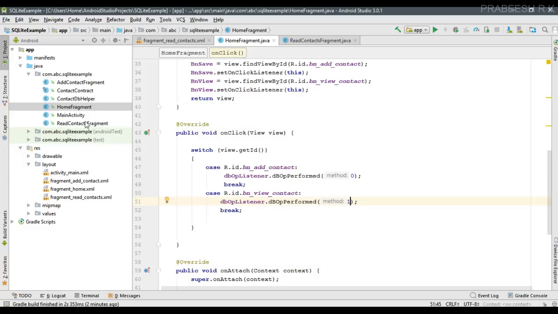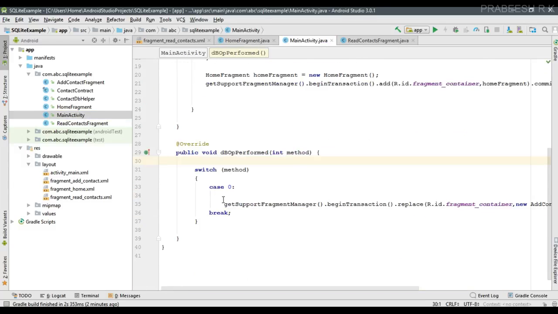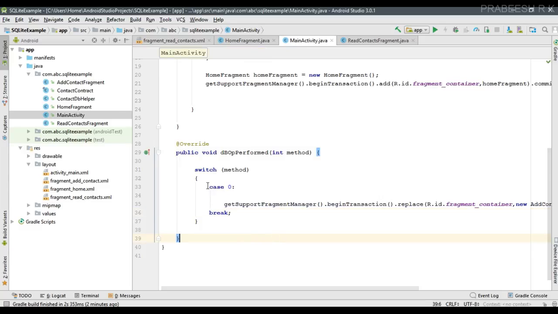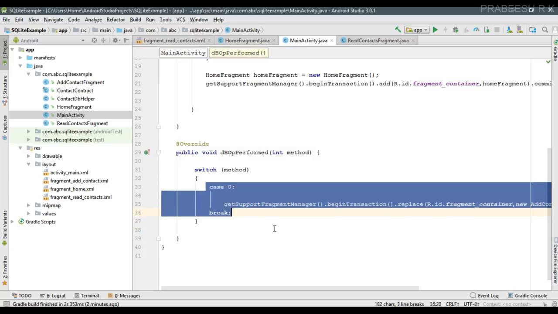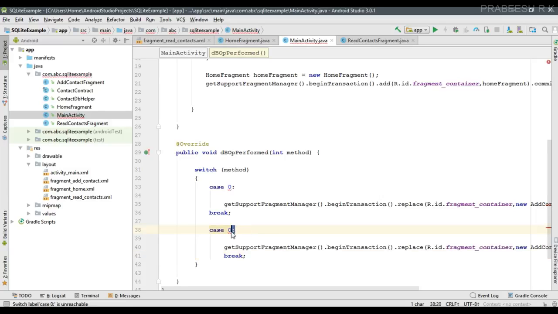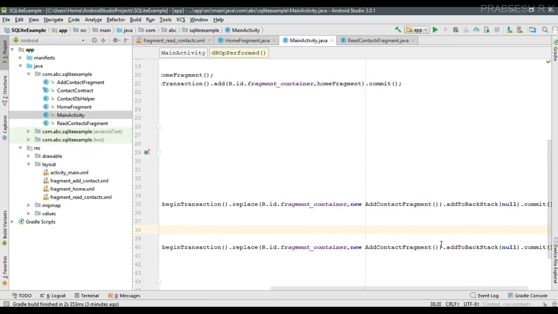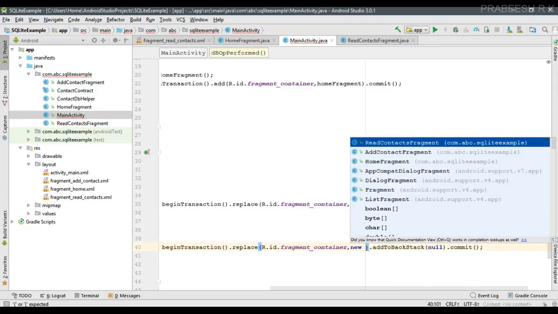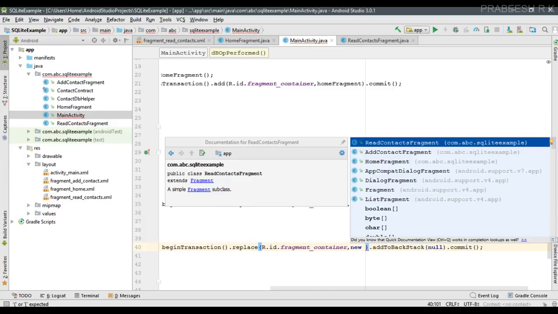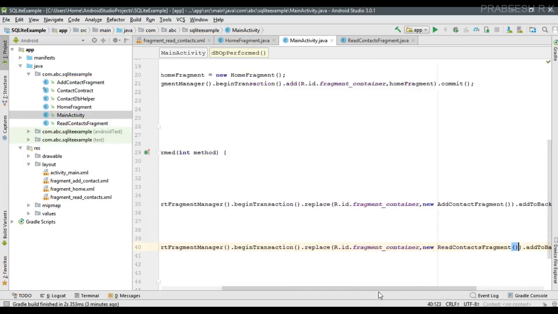Now open main activity. Inside main activity, we have to specify the second case. Here the second case is if it is 1. The needed fragment is view contact fragment. Here it is a read contacts fragment. Okay.